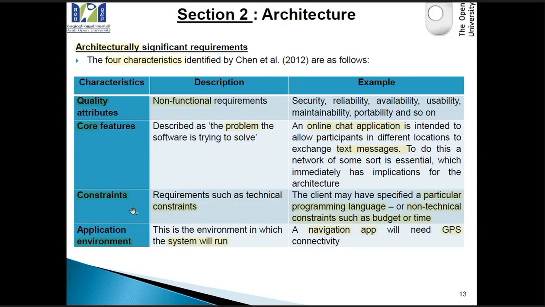Second, we have constraints. Do you have any constraints when you are building this software? Are there specific restrictions? Do you require any specific language? Do you have a specific time? Do you have a specific budget? All of those are going to be constraints.